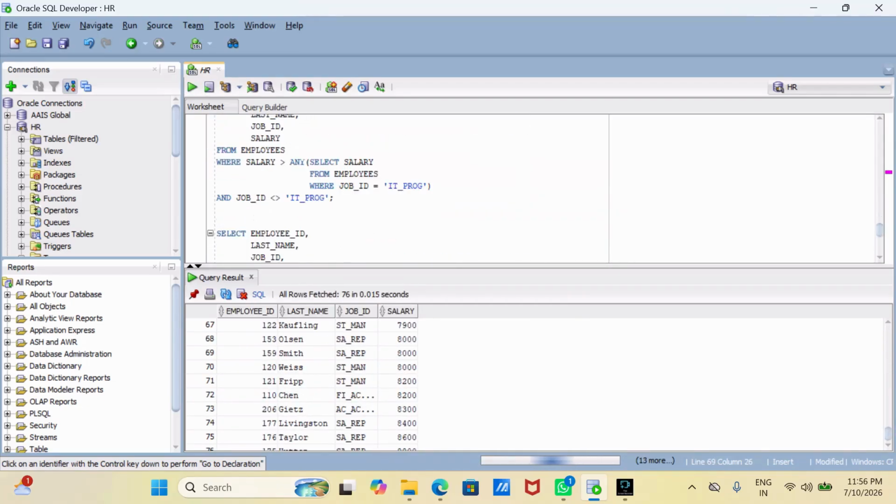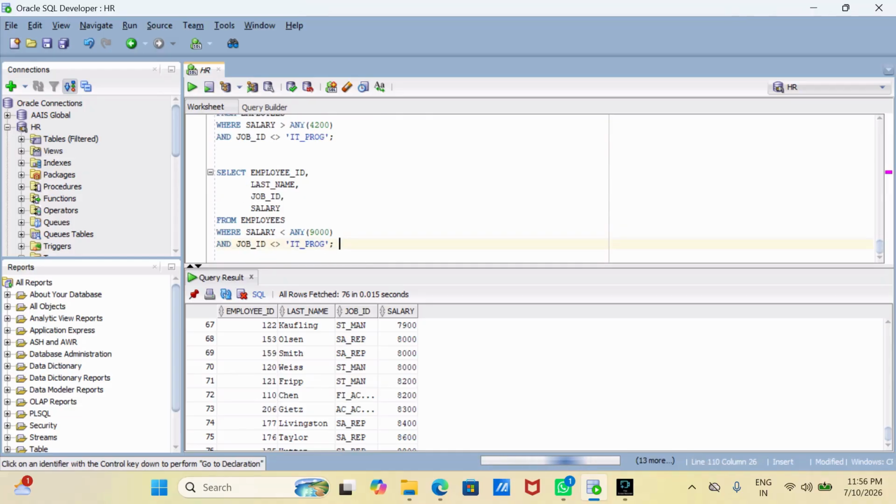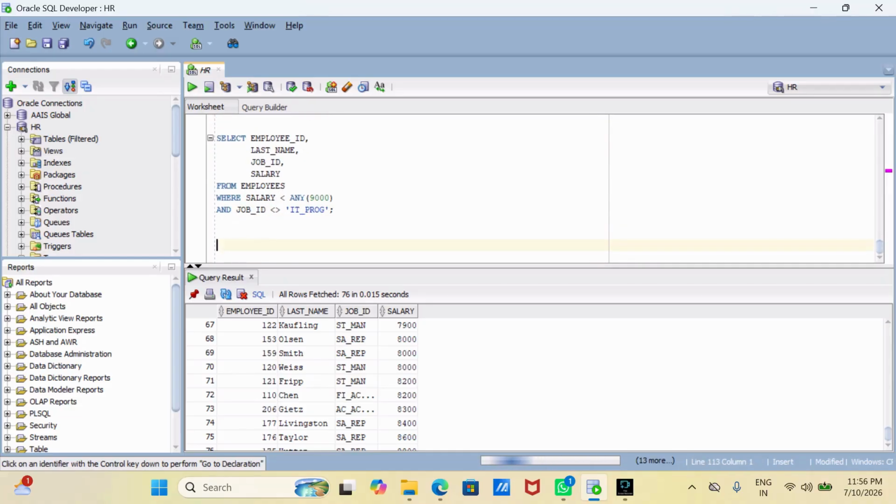Okay. Now the next point is about the ALL operator. You have understood about the IN operator. We have understood about the ANY operator. Now there is another thing called the ALL operator.